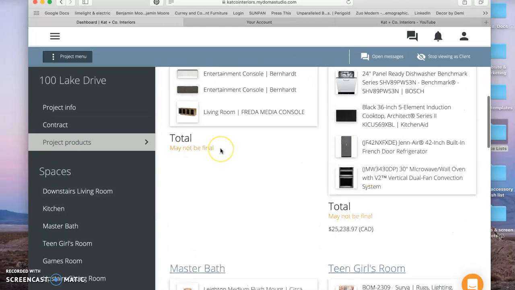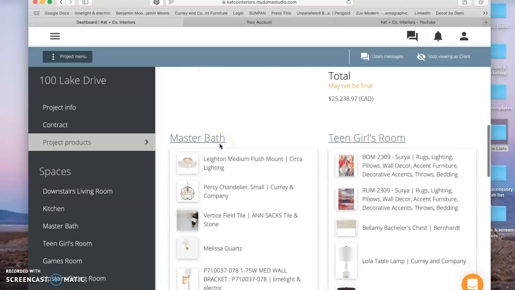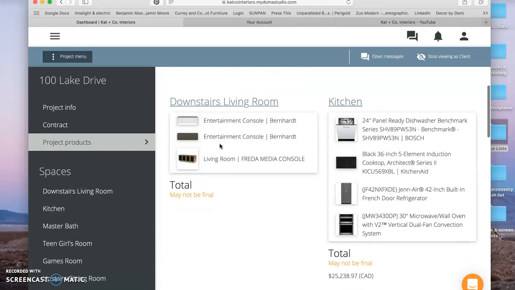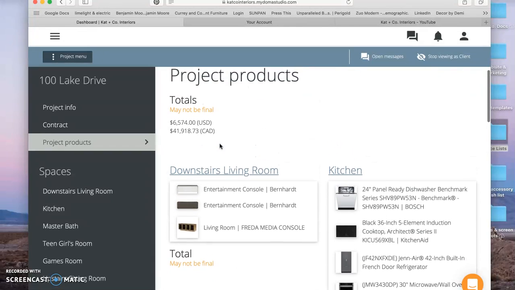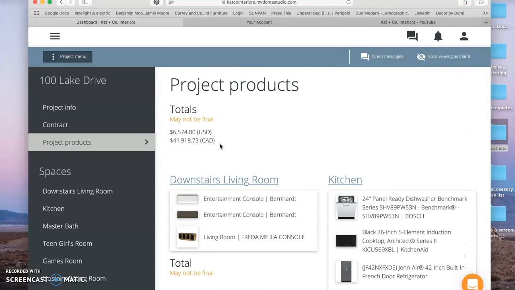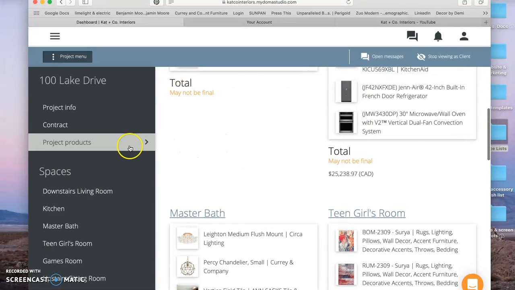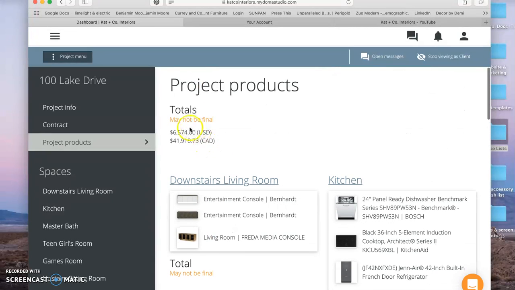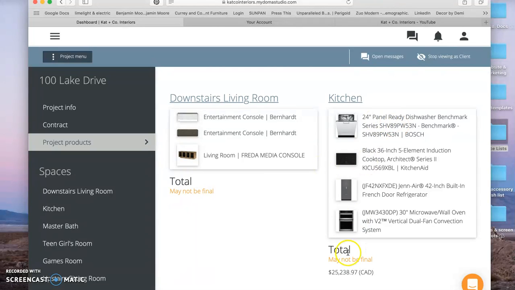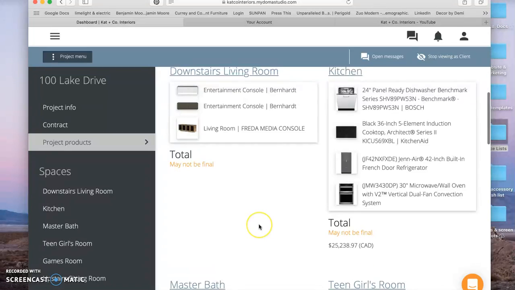Project products is an overview page of all of the products within your particular project. Now this space has many rooms to it, so there's many products within this project. Yours might be one room, and it may not be as detailed as this. This is just an example. So here you can see that we have sourced $6,500 in US and over 40,000 Canadian worth of products within this project. So like the kitchen appliances alone are over $25,000.